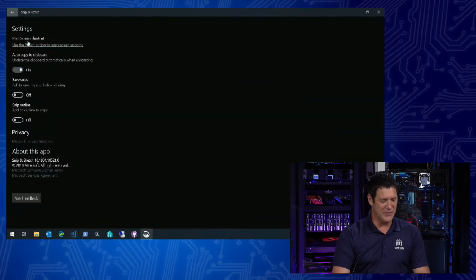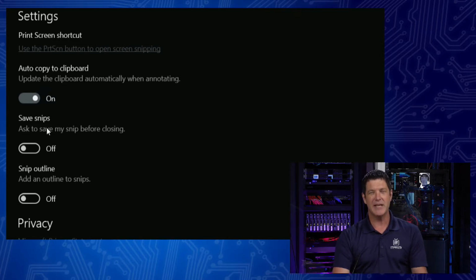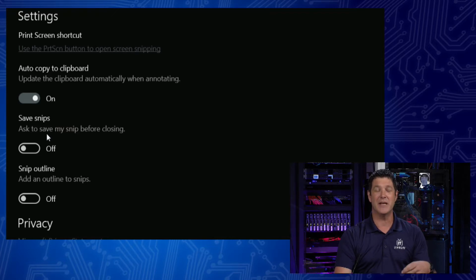Right, and then there are a few settings you can change in here. The print screen shortcut, I think I showed you that. Use print screen button to open up screen snipping. You do have to set that in your Windows settings. Auto copy to clipboard, which is turned on by default. Update the clipboard automatically when annotating. So as I annotate, if I had already copied it to my clipboard, the annotations are moving over there as well. Save snips. If you close the window, do you want it to prompt you and say, hey, do you want to save that snip first? Because you're going to lose it.